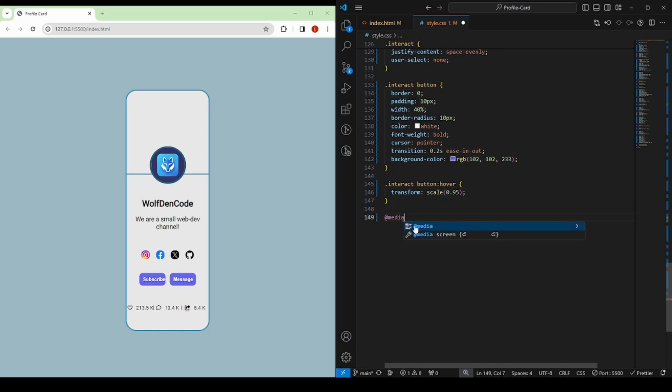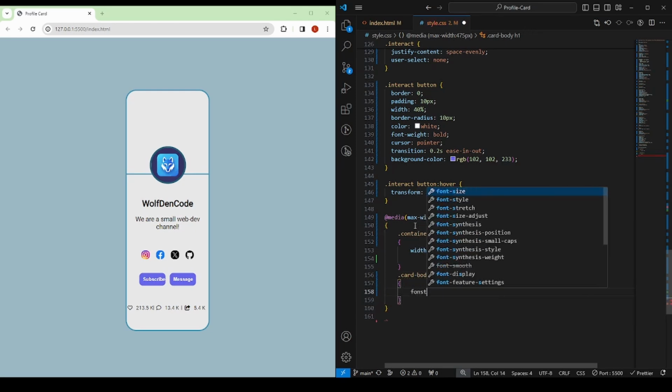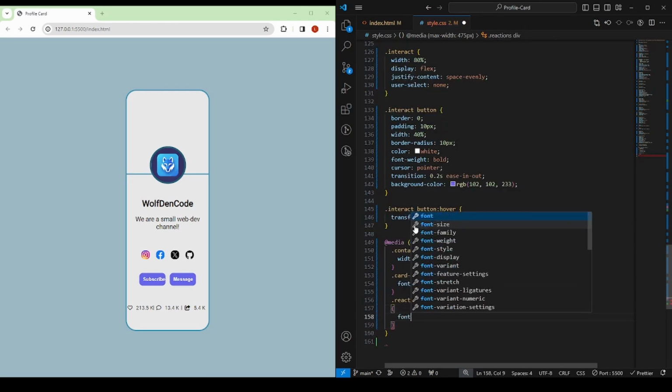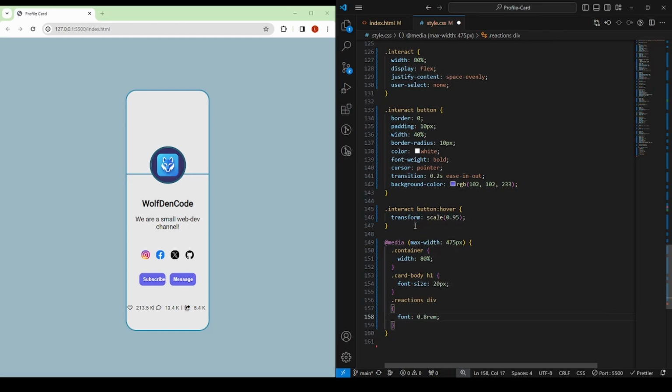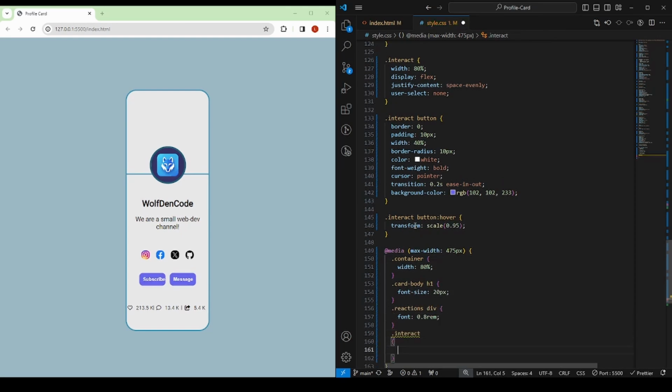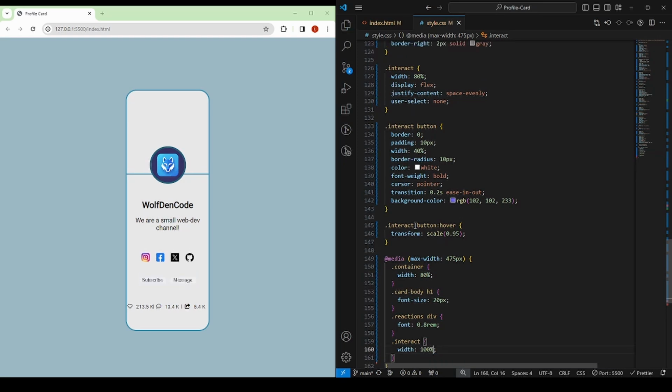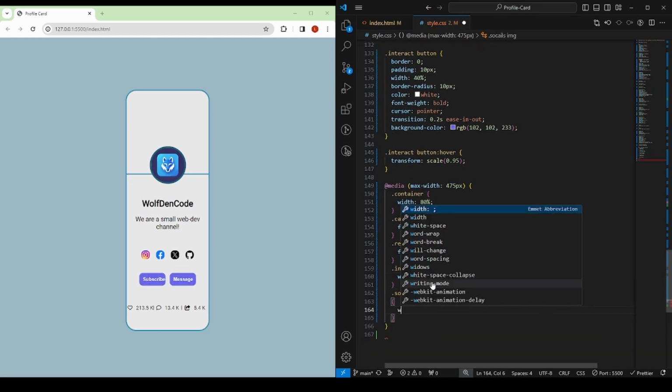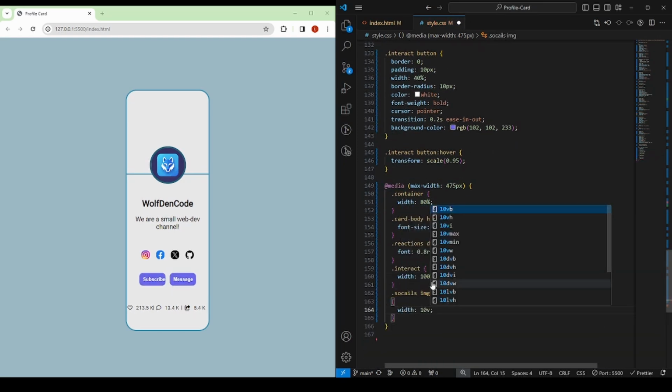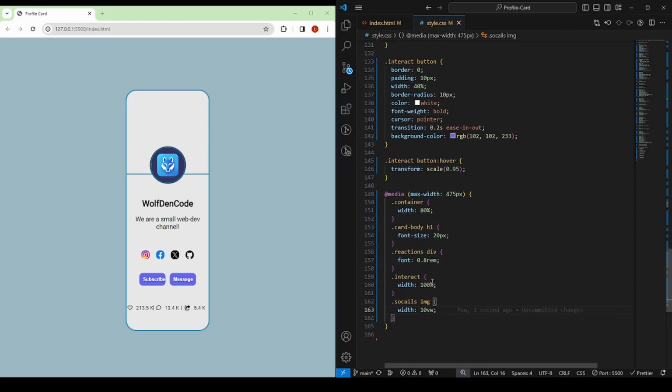So media, max width 475 pixels. These are going to be simple styling, so the container is only going to take up 80% of the space. We are going to change the H1 font size. The reactions div, we are also going to change the font size to 0.8 rem units. And as for the interact div, we are going to give it a larger width of 100%. And make the images bigger, so 10 viewport width units in the images.